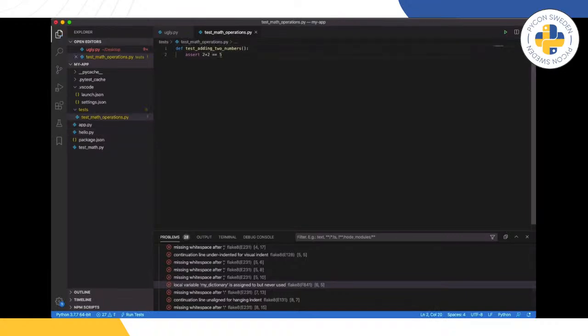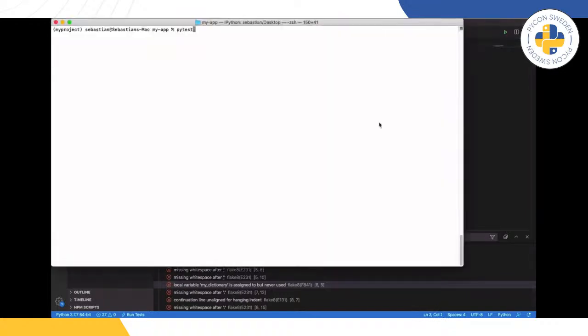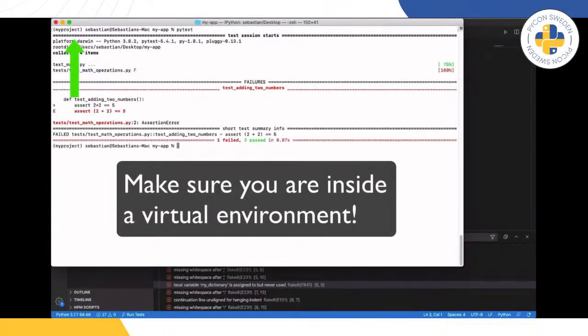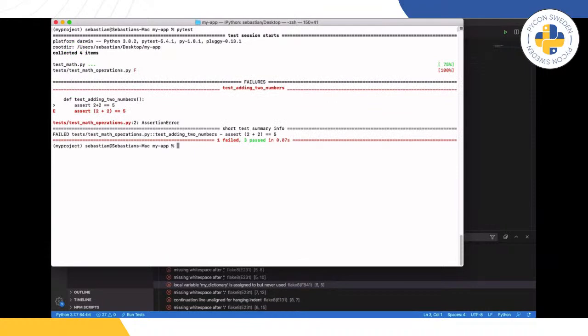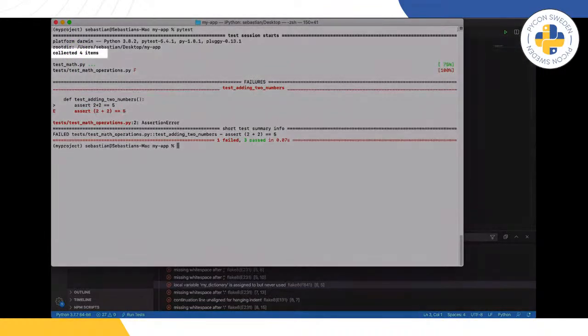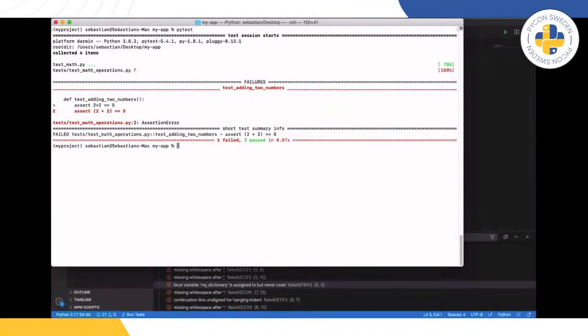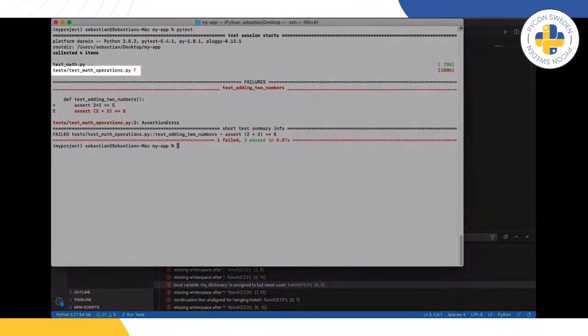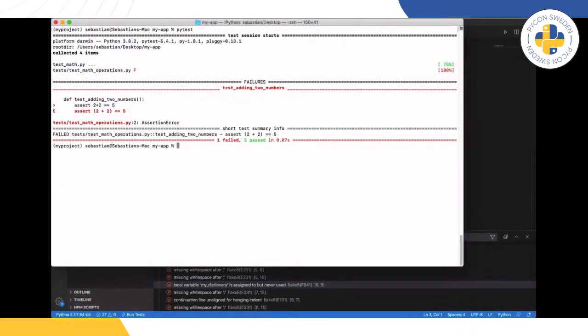Once you write some tests, go back to the terminal and run the pytest command. PyTest will detect all the tests and run them for you. As you can see here, PyTest detected 4 tests. 3 of them in a file called testmath that I used when I was showing you how to run tests in VS Code, and 1 more in the testmath operations file. The last one has failed, and you can see a traceback and error message. So now you can go and fix this test. So that's how you can use PyTest.